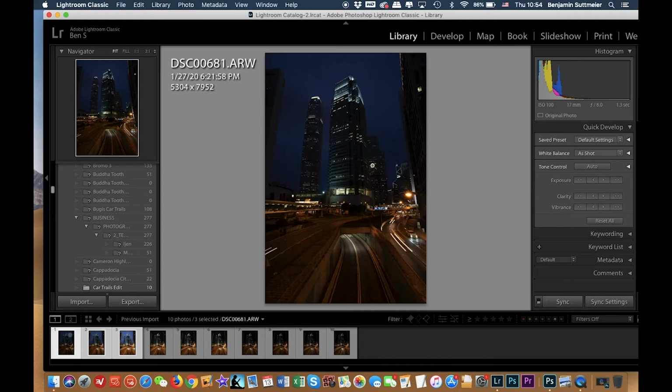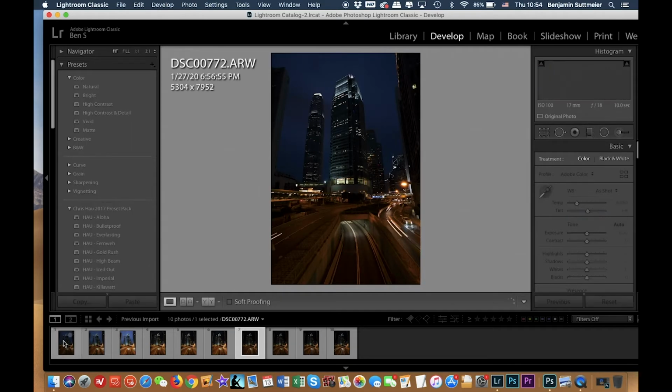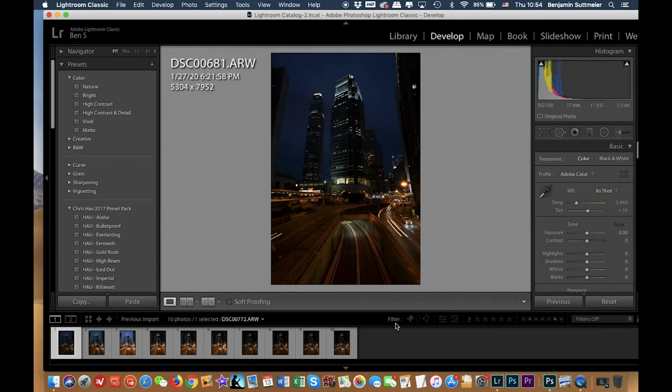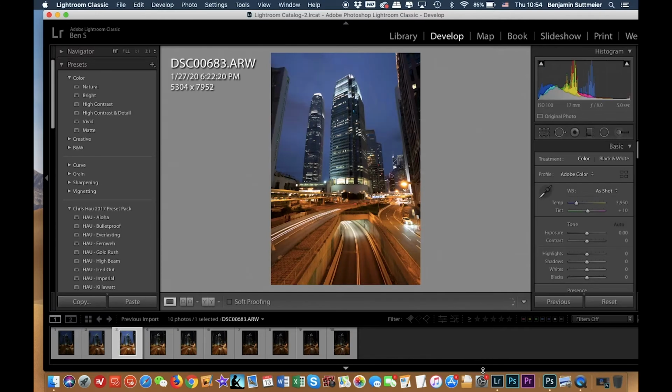If I double click on the first and we go to the develop module where you can edit your photos. Let's see, click on this first one. So this is basically what a set of brackets look like. Here I have a dark exposure, which is 2 stops underexposed. Next I have the same photo but a brighter exposure, which is 1 stop underexposed. And finally the neutral exposure, which has an exposure compensation of 0.